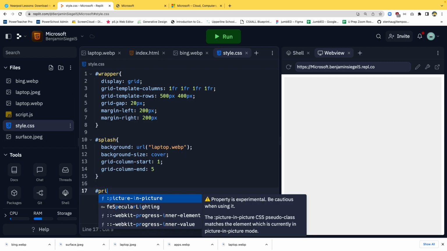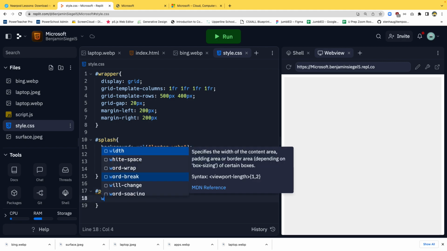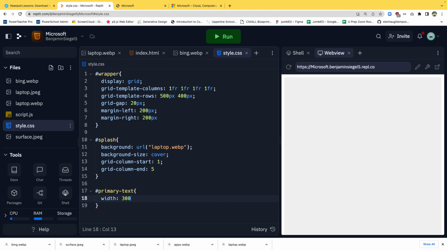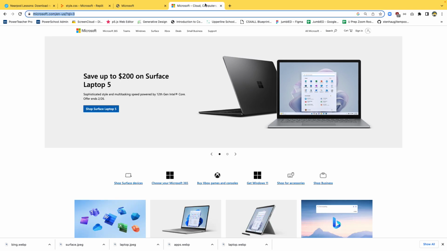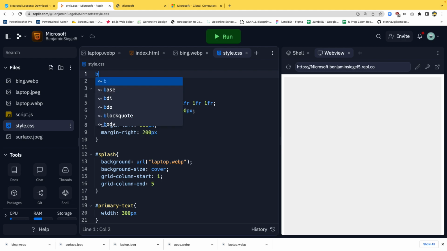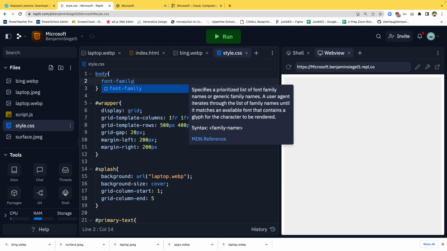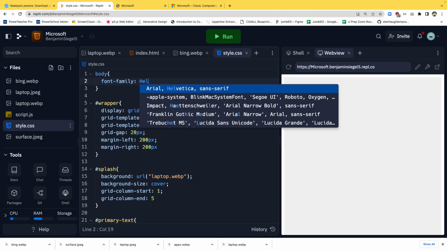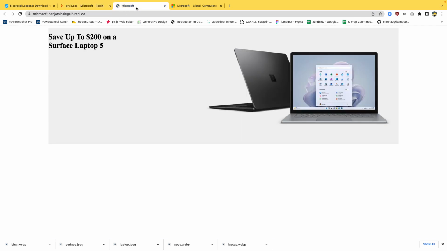Let's go hashtag primary text. And I'm going to set the width of it to 300 pixels first, just to make sure it wraps around. So you see how it wraps like it does here? Okay. I think this font needs to change because it looks disgusting like this. So in the body, I'm going to set the font family to Helvetica, because it's close enough. Okay. Let's see how that looks.